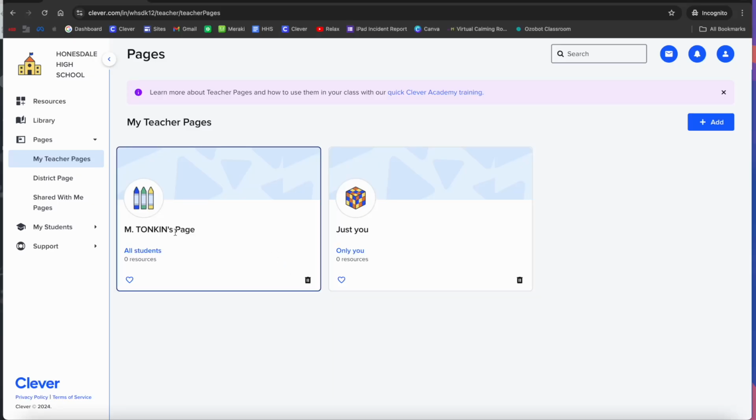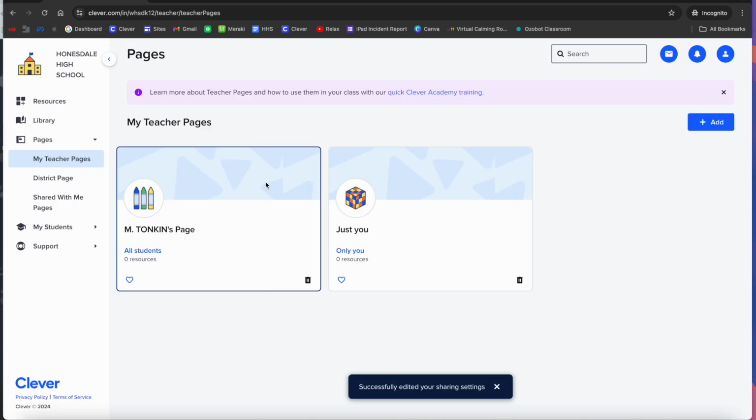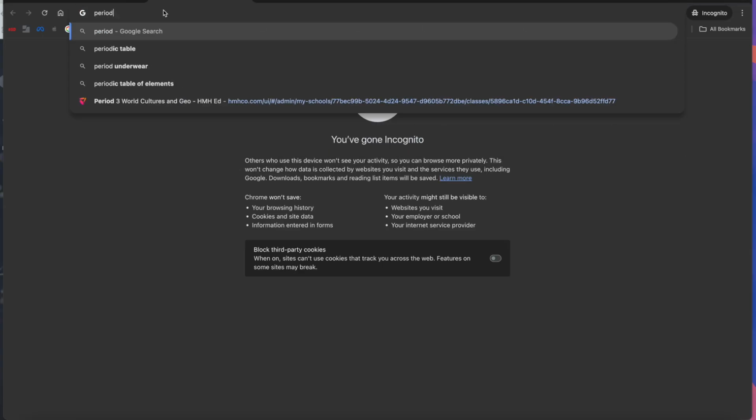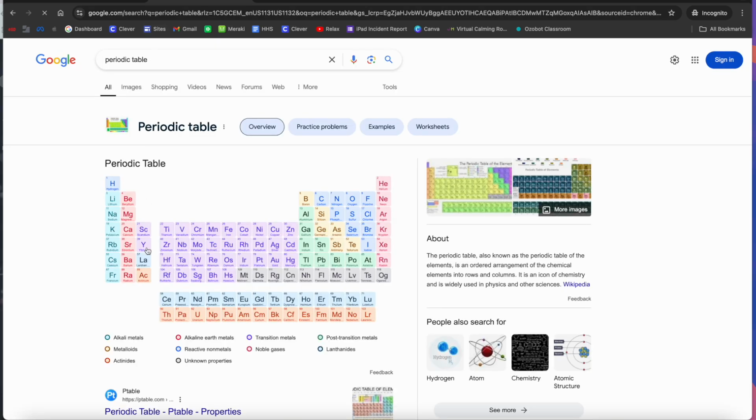Let's take a look at teacher pages. So these are here by default, and notice the one that's here says all students can view it. You can create multiple pages for multiple classes if you want to and assign it to certain students. But when they sign in, they're going to see this. So you have the ability to add PDFs, links, and apps. Apps just mean the built-in apps that Clever already has. And you don't need to do that because it'll already be in their iPads.